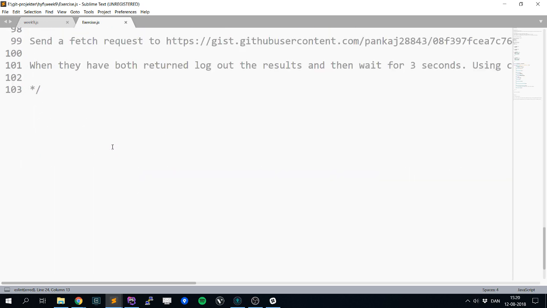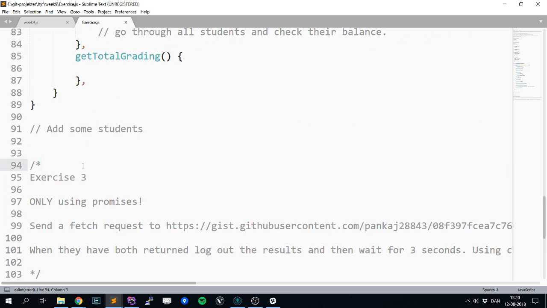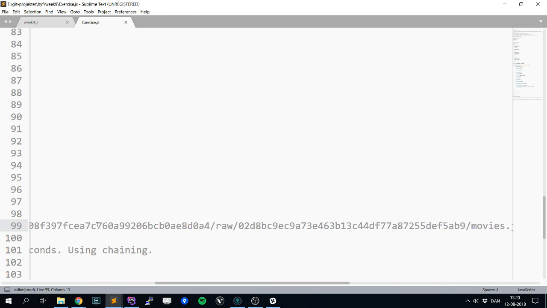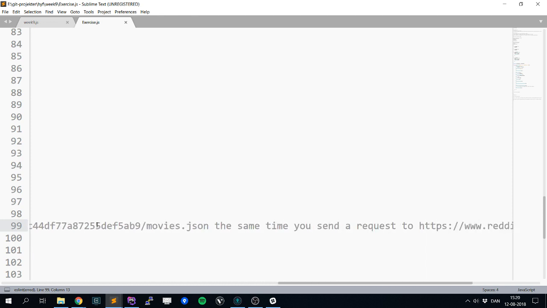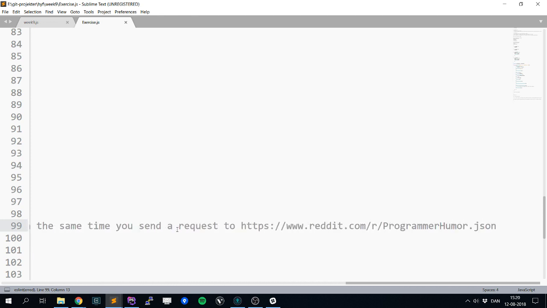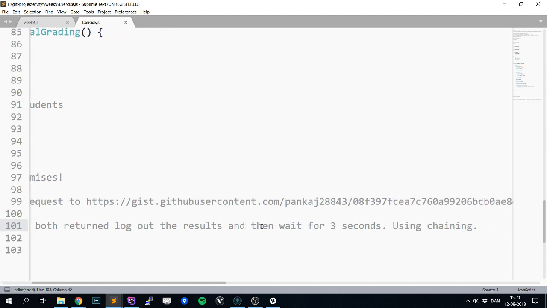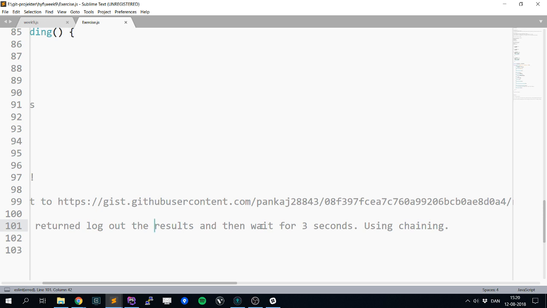This exercise you can do. Exercise 3, using only promises. Send a fetch request to the movies, and at the same time you send a request to the programmer humor, at the same time. So what are you thinking then? Oh, yes. When they have both returned, log out the results, then wait for 3 seconds using chaining. So wait for 3 seconds and then just log out something.